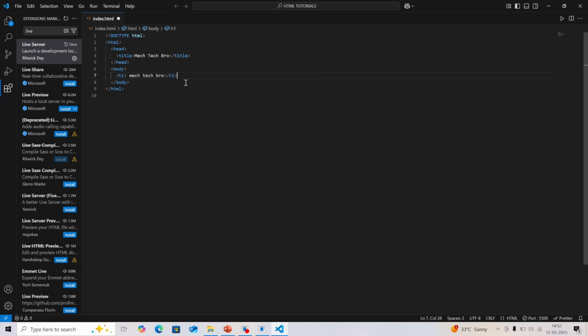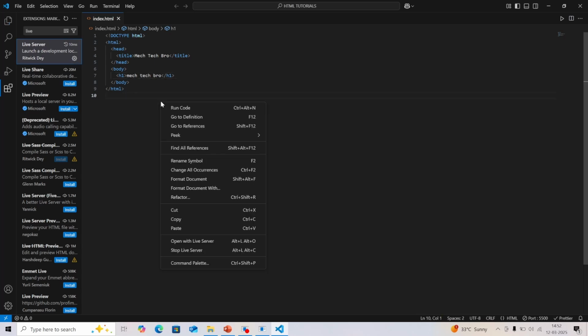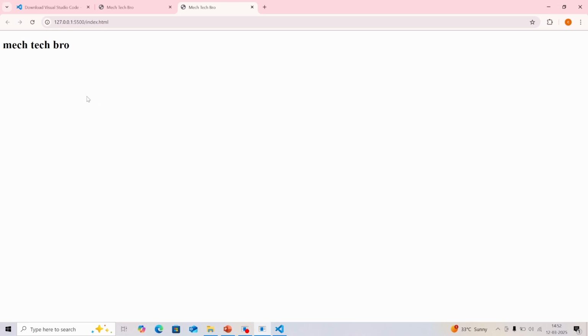See here, previously I said what is an element. I want to show you what the element is. The element is nothing but this whole thing, we call it an element. H1 is the opening tag, and h1 is the closing tag, and in between we provided the content. The whole thing we call an element. Now open with Live Server. You can see here Mech Tech Bro.